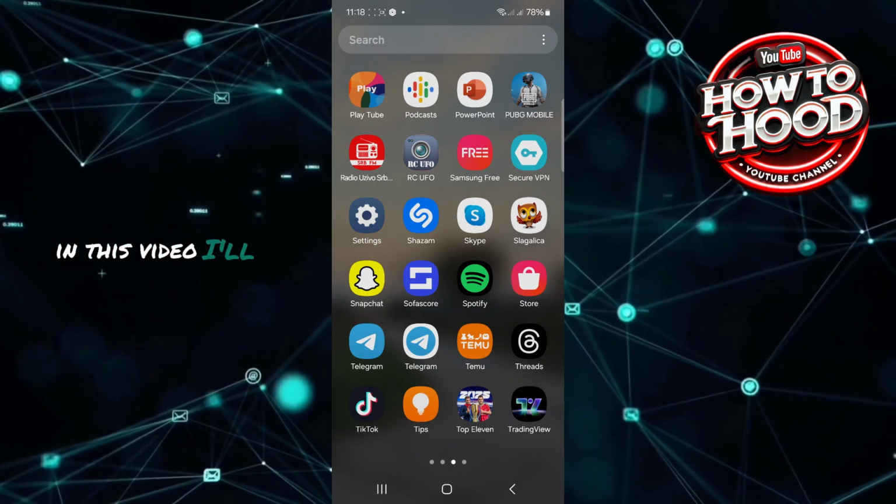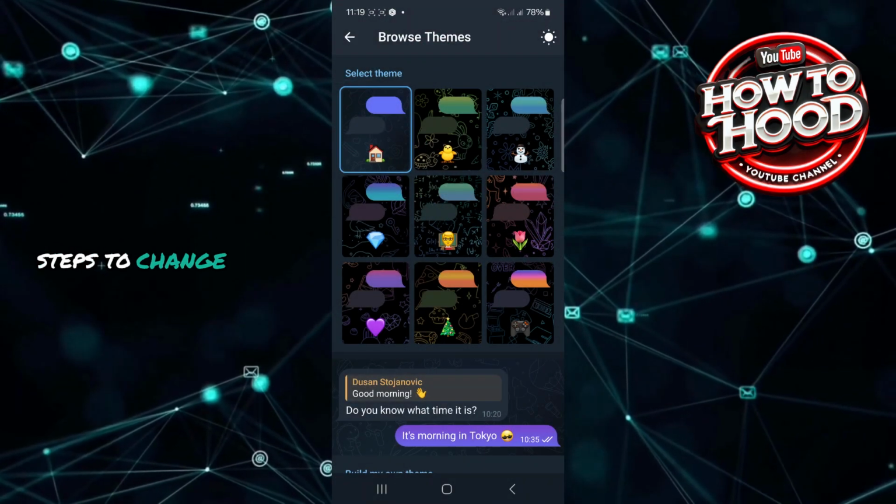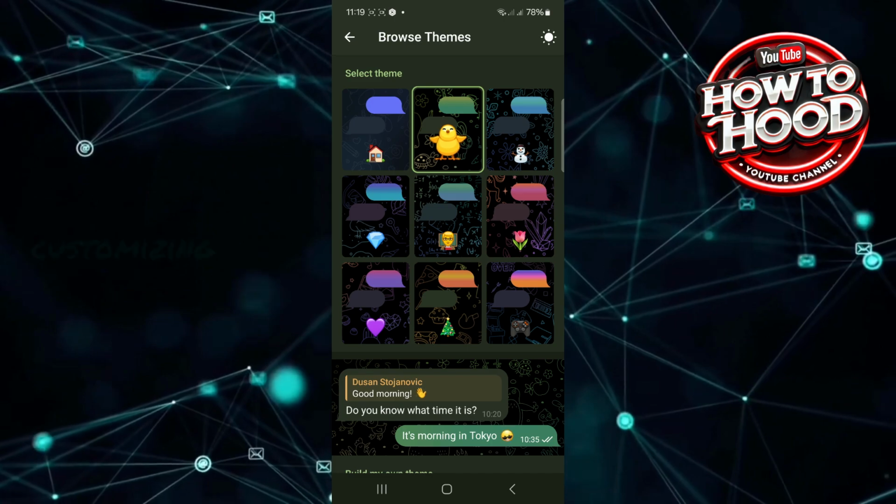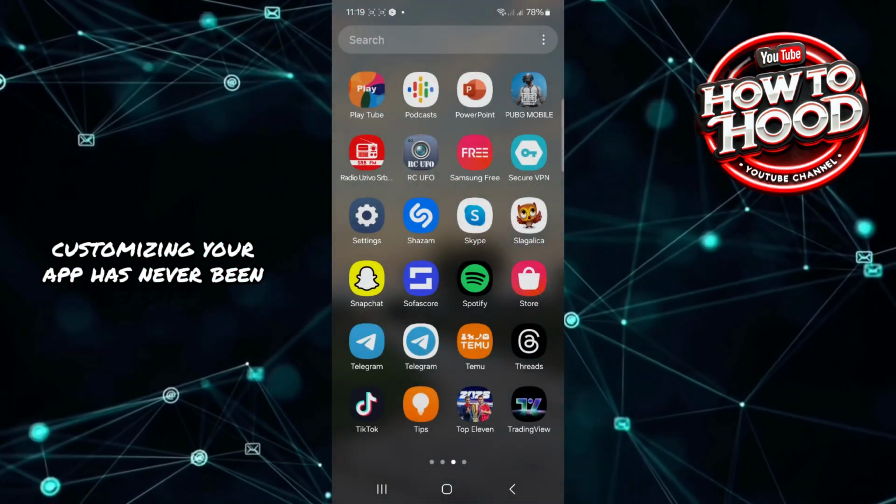In this video, I'll guide you through the simple steps to change the theme on Telegram. Customizing your app has never been easier.